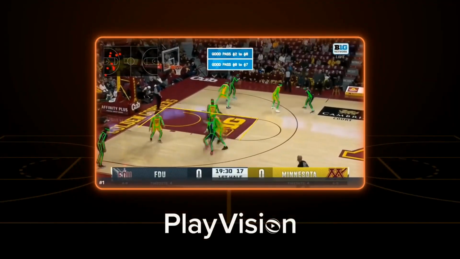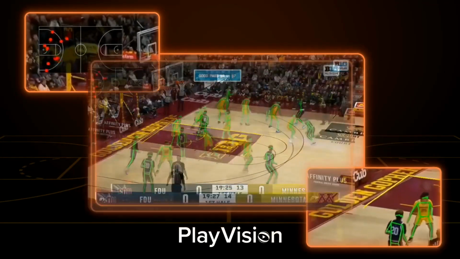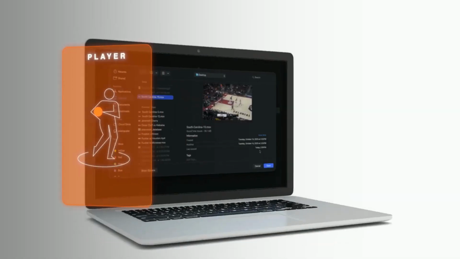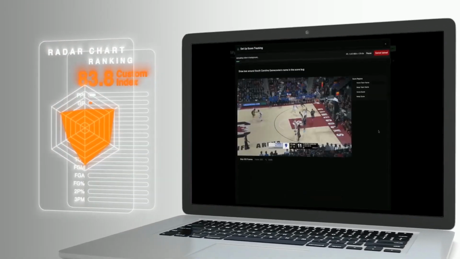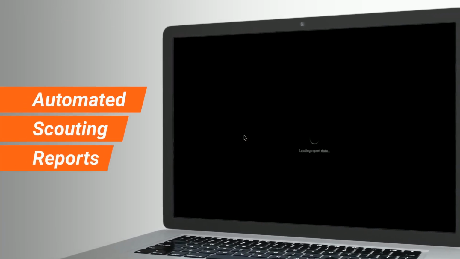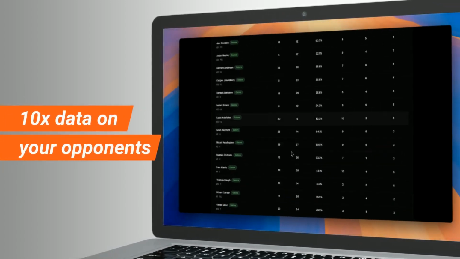That's where PlayVision comes in. AI that sees every player, every movement, every decision in seconds. Upload your practice or game film. We automatically tag actions and play designs to deliver automated scouting reports that eliminate human error and give you 10 times the data on your opponents.